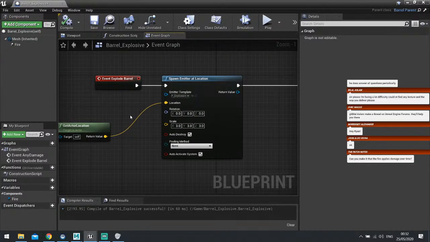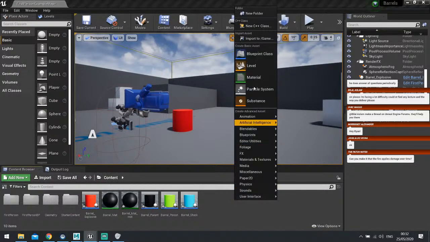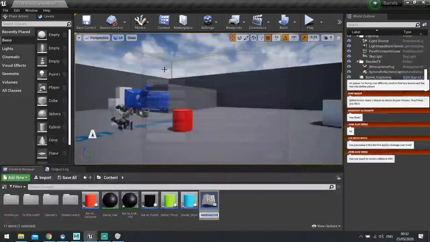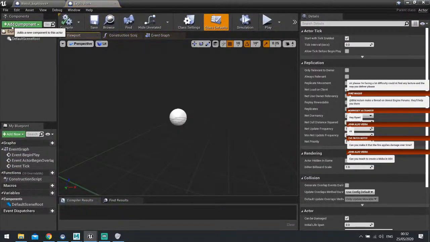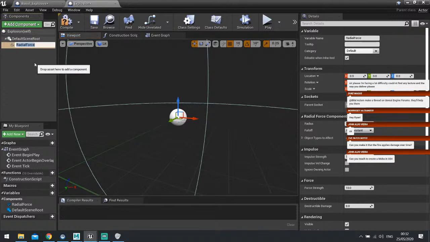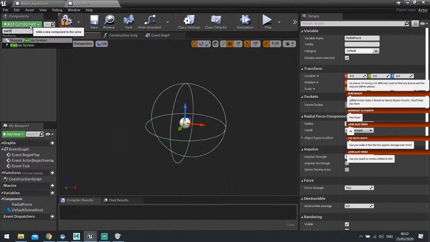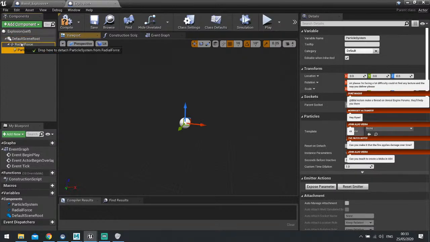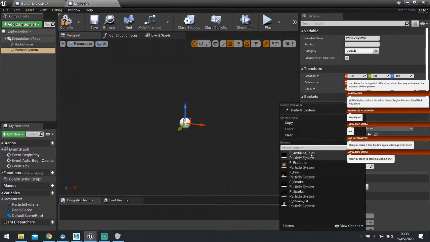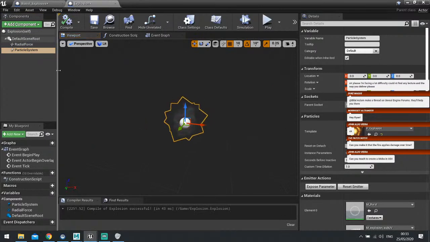Now, the best way of doing that is something I've done before on the channel. We're making grenades, and that's an explosion actor. So what we're actually going to do is make an explosion actor. I'm going to go Blueprint Class, Actor, Explosion. And on here, we're going to have a radial force, which is going to handle the actual explosion force of it. And we're also going to have the particle effect of the explosion, like so.